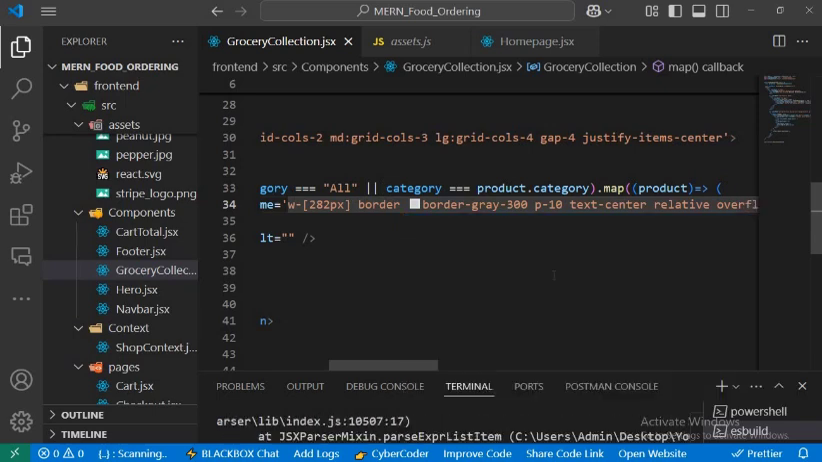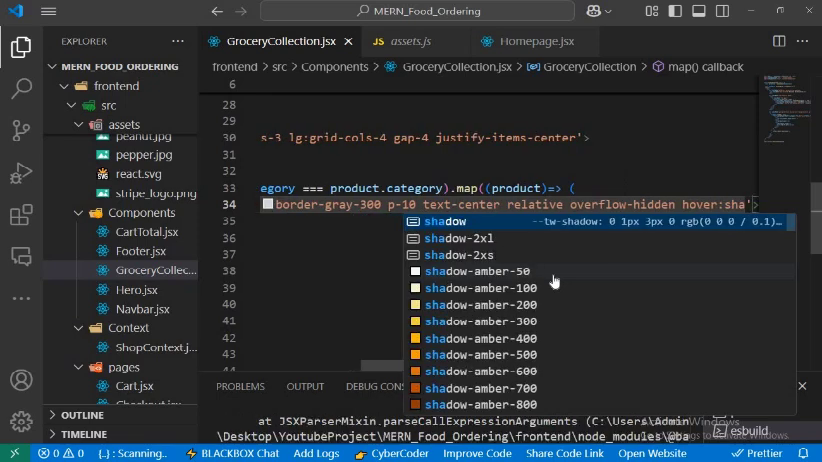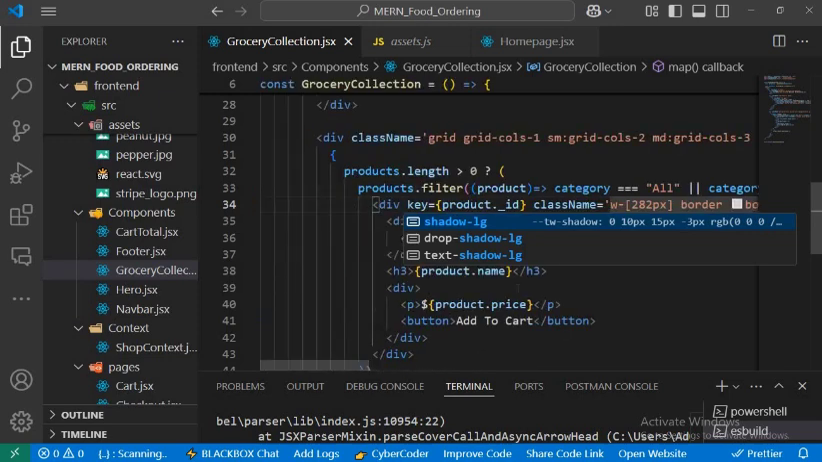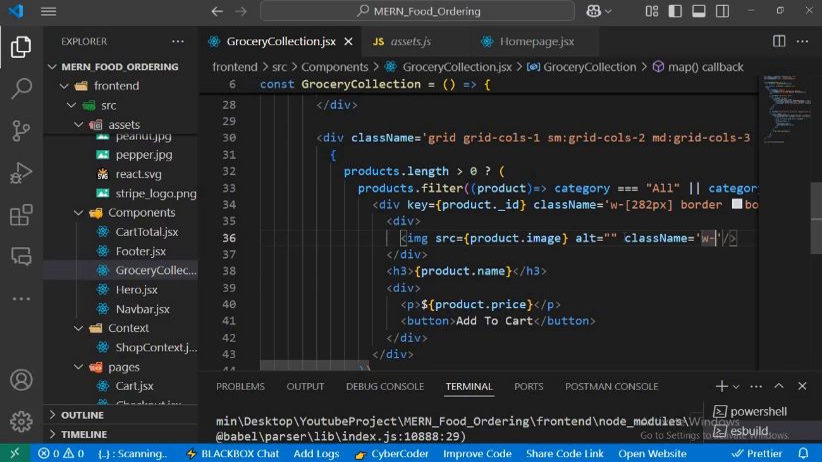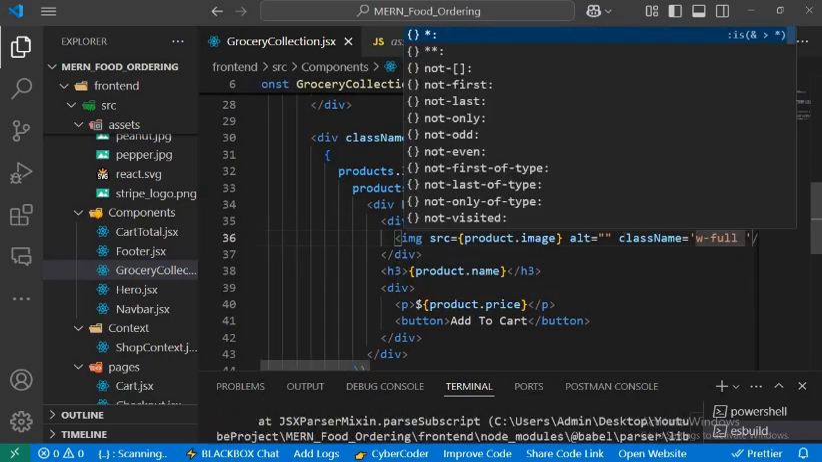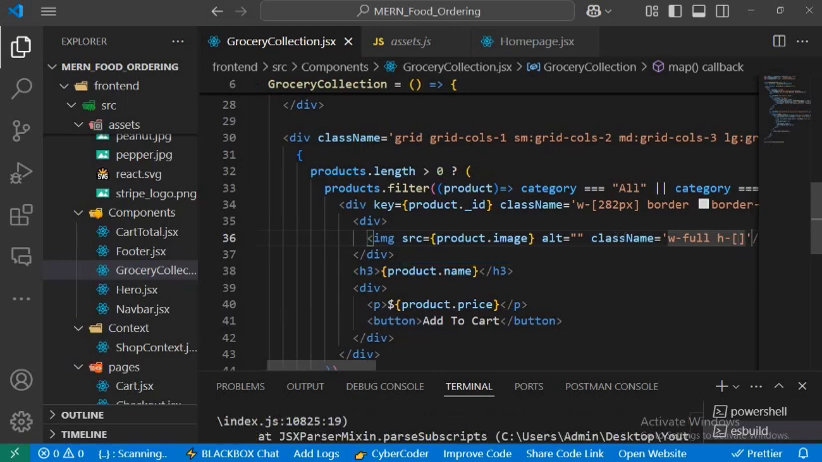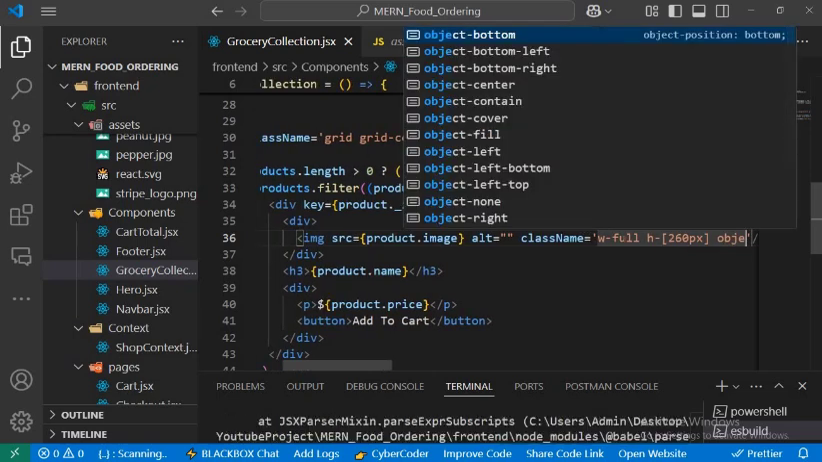I will have a transition. Nah, I don't think I want that. So when you hover on it, you want to have a large shadow. So shadow LG. Now for the image that we have, for each of the images, we're going to style them. So we'll have our class name here. The width should be full. Height should be about 260 pixels. Yes, this should do it. Object fit should be cover.